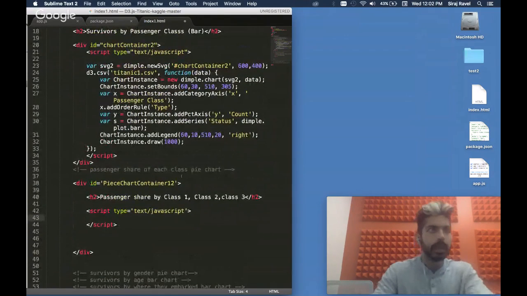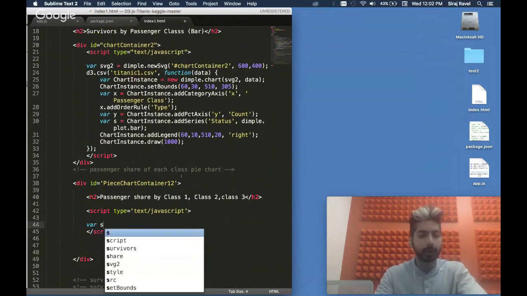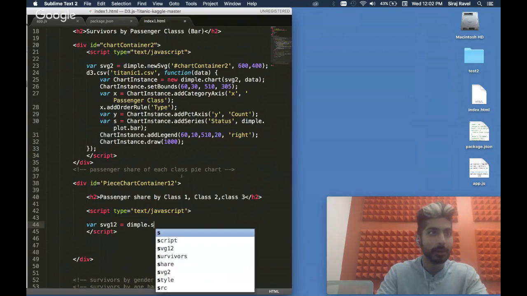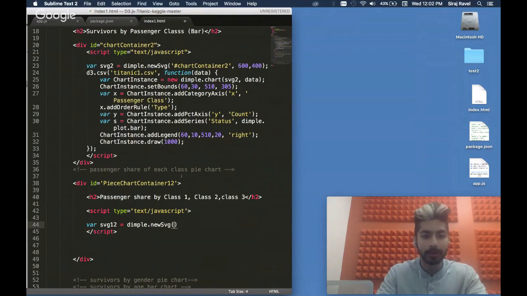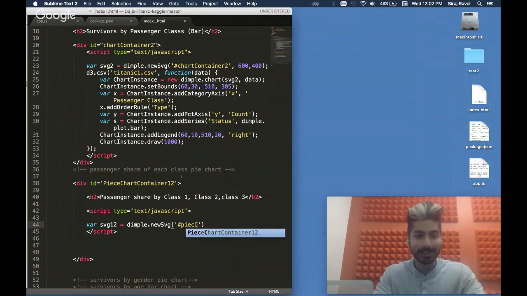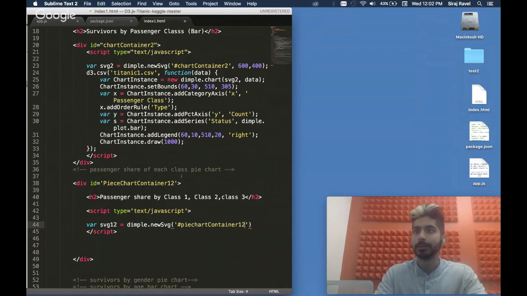Okay, so we did that. So now let's do the same thing. We're going to create our SVG. So let's say SVG 12 because it's the container 12, right? And we're going to say dimple, that's the library we're using, that's just a wrapper around D3 to create a new SVG type. We're going to get our element from the DOM, which we're going to call pie chart. We're going to call it pie, not piece chart, pie chart. All right, container 12.